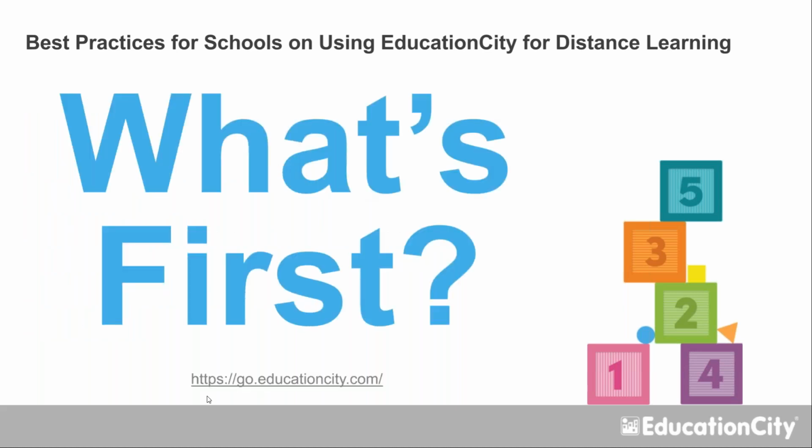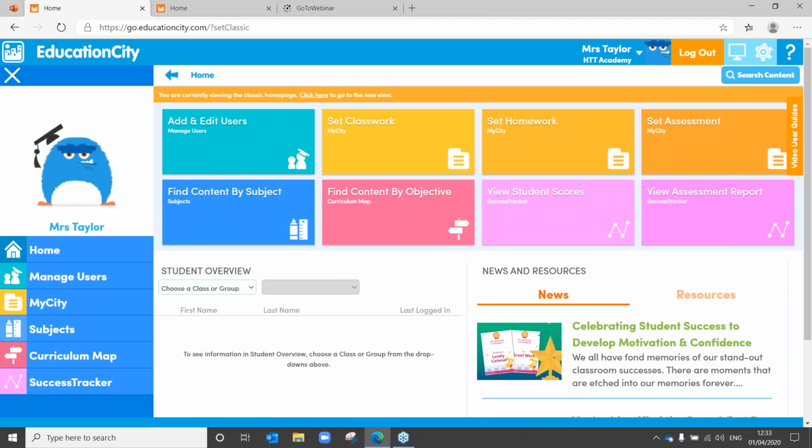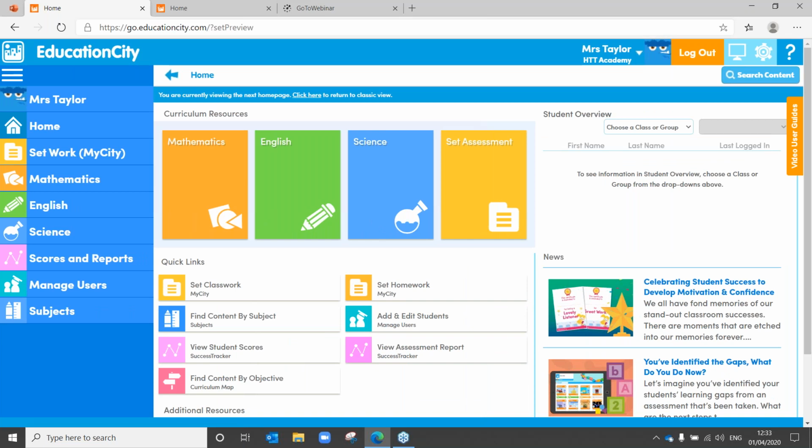So what's first? Let's head over to Education City and I will be able to show you. So this is your Education City dashboard. Some of you might use this version. This version is still in use, but the new view, which is this one just here, has been designed by teachers for teachers and is a lot easier to navigate. So this is the view that I'm going to be using for today's session.